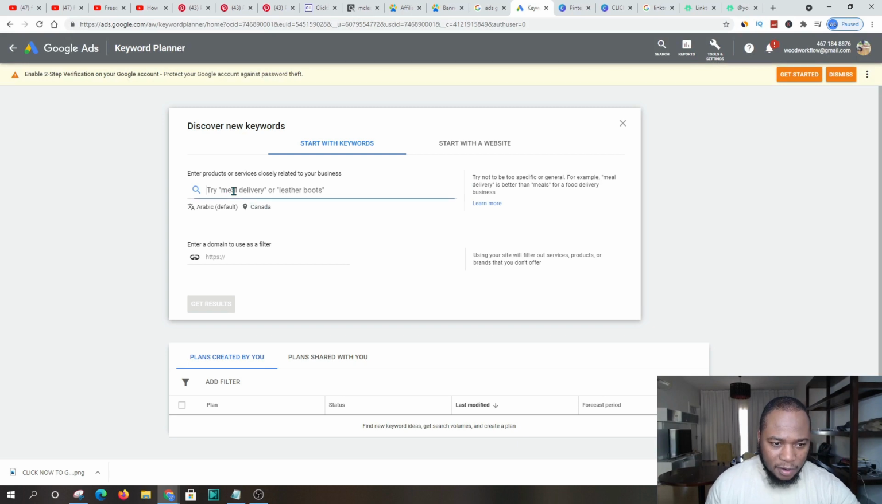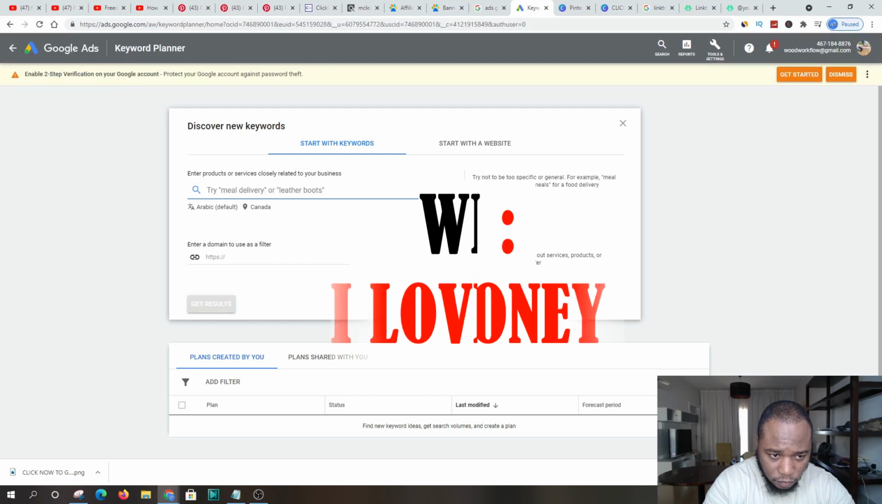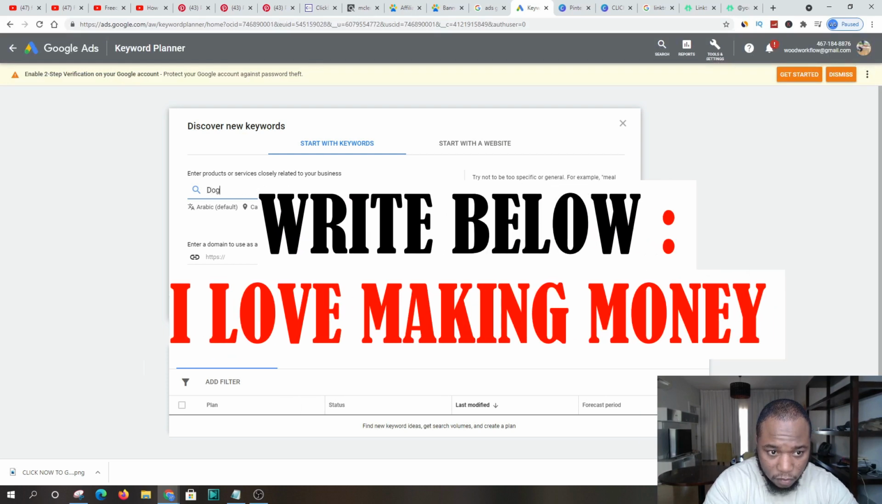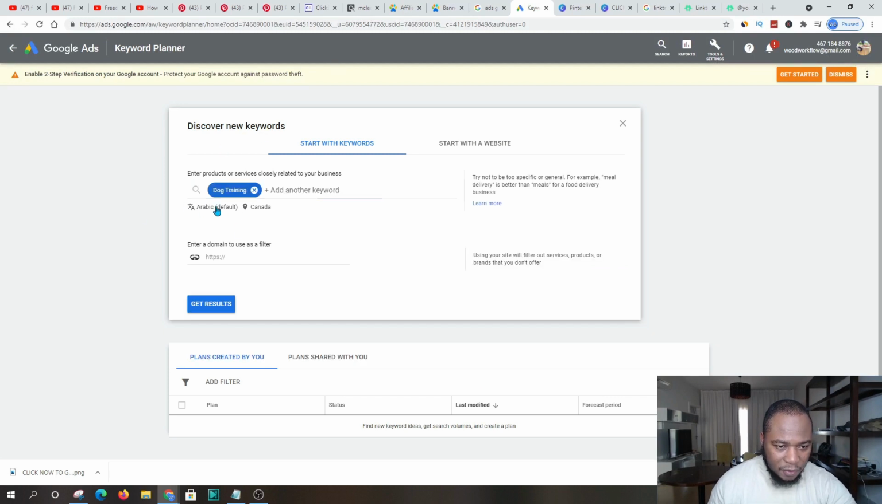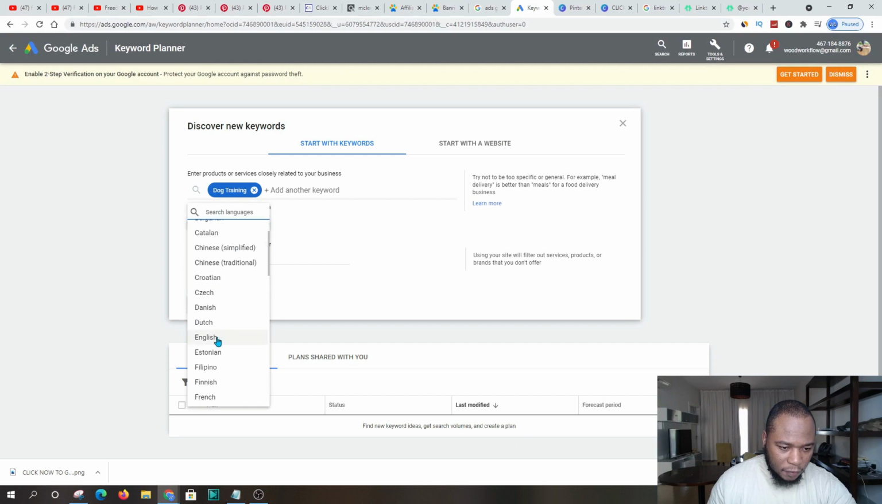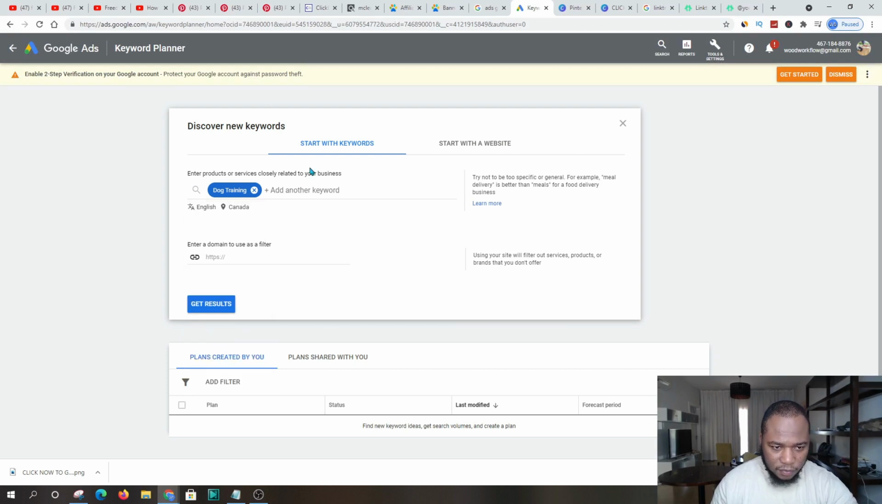On the keyword planner, you're gonna come here and you're gonna write, for example, dog training. Then you're gonna get to this second area where it says the language. Now, if your first language or the language that you're promoting in is English, you can go and choose English. If not, you can choose any other language. So we're going to use English for this video.